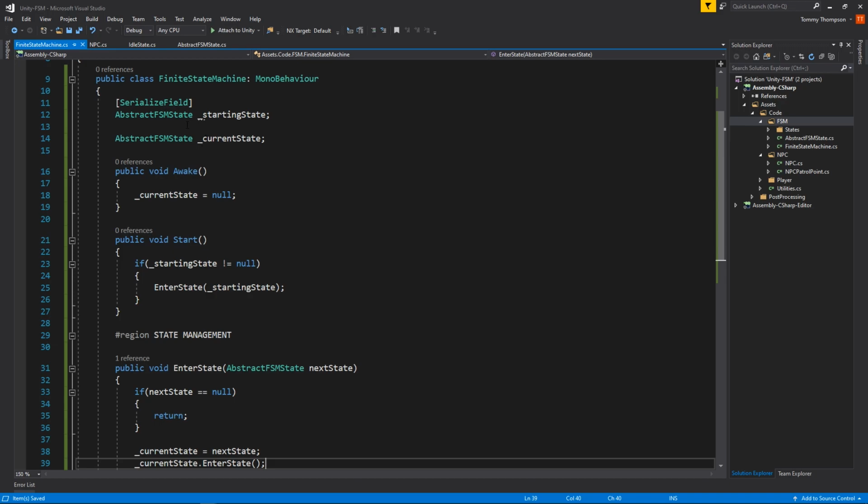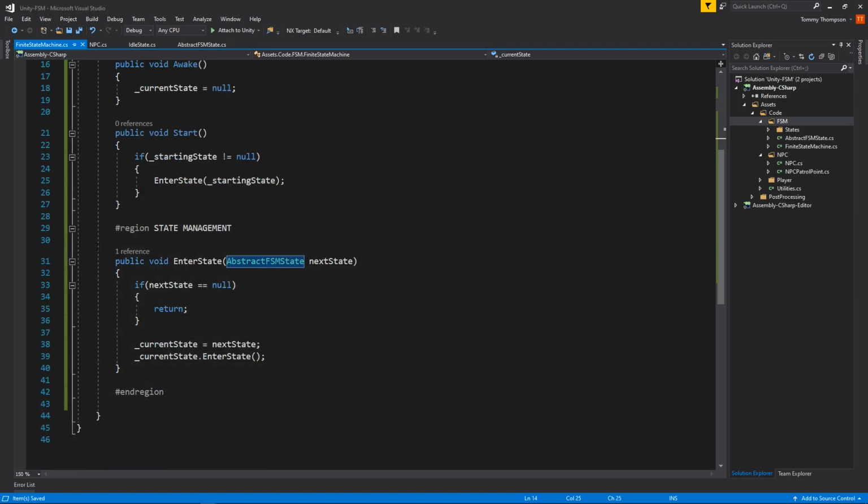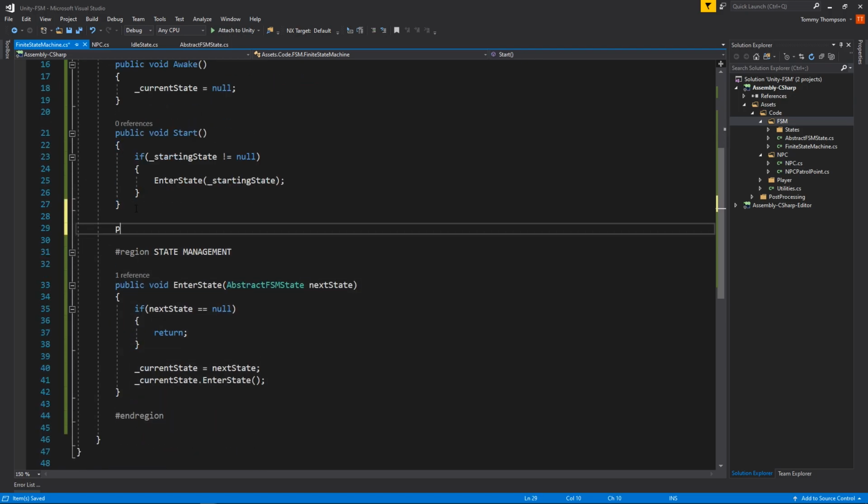Also, we'll get to this, but one of the things I'm actually going to add in soon is another instance of abstract FSM state, which is the previous state, and that's going to be really useful when it's transitioning from one state into another, because we might want to know what the last state was, just in case we want to snap back to it in the event of an error or something like that.